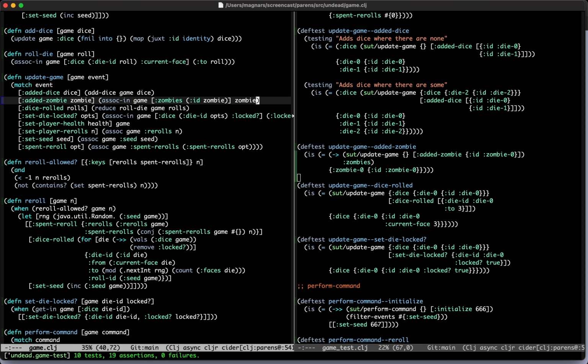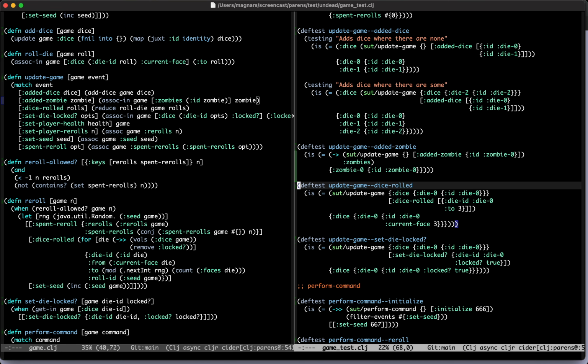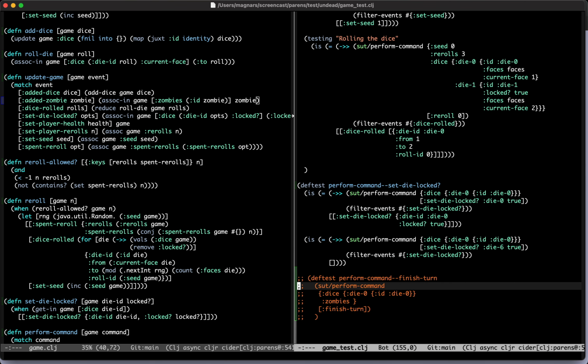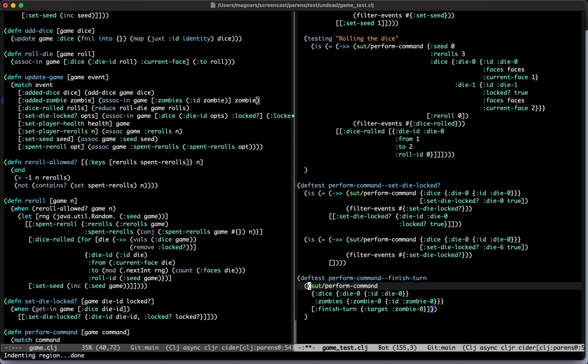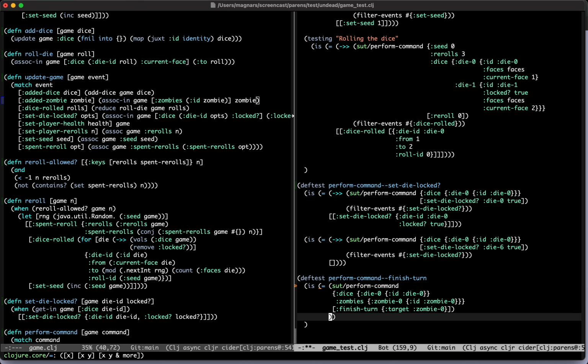This should be it. So now we have zombies. Yes. And my test at the bottom of this file looks like this. So if I finish my turn and I have a target zombie 0, what are the commands? What are the events that I expect? Oh, right, because perform commands. I was thinking like, boy, a lot of things are going to happen now, but we're just going to calculate the events.